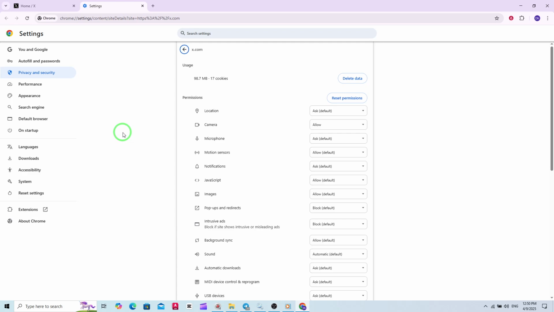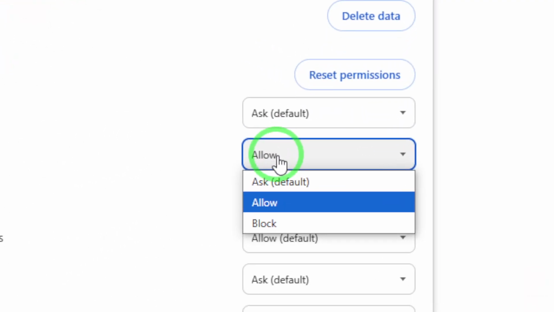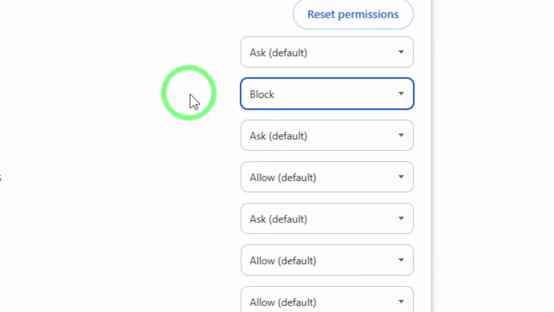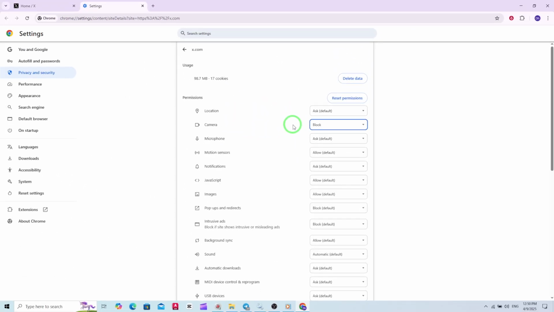Under this section, locate the option for camera. By default, this might be set to Allow. To disable camera access, simply click on the drop-down menu next to Camera and select Block. Once you've made this change, your browser will automatically save the updated settings.